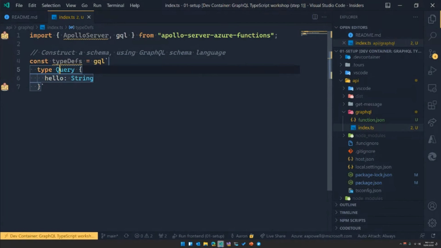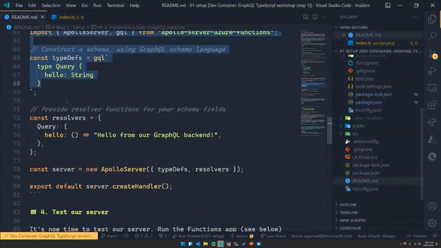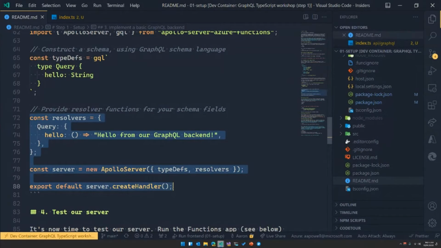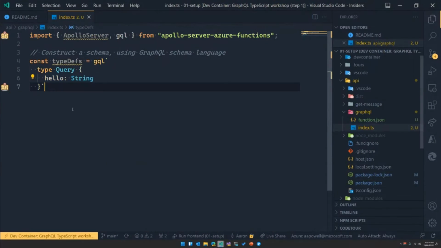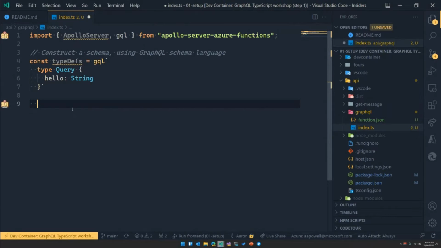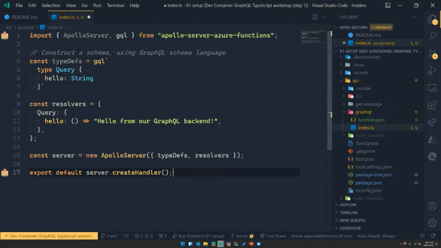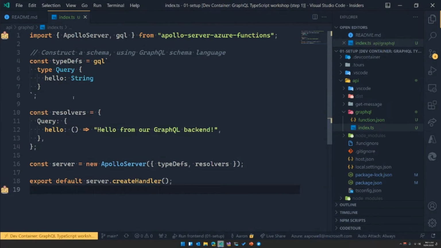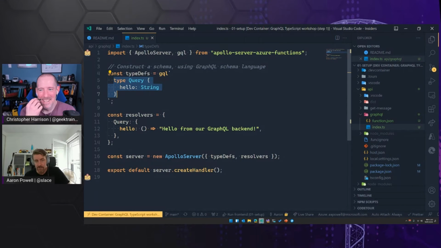It has a type called query, and that is going to have a thing exposed in that query called hello. And that's not a TypeScript type that you're creating, just to confirm, correct? Correct. So this is a GraphQL schema type, not TypeScript or anything like that. So the dev container will actually install the extension for GraphQL, which gives syntax highlighting here inside of the GQL template literal.